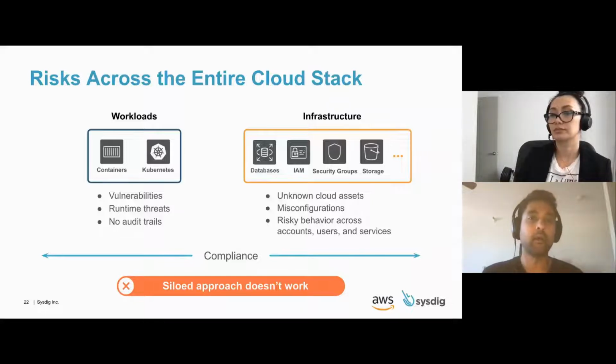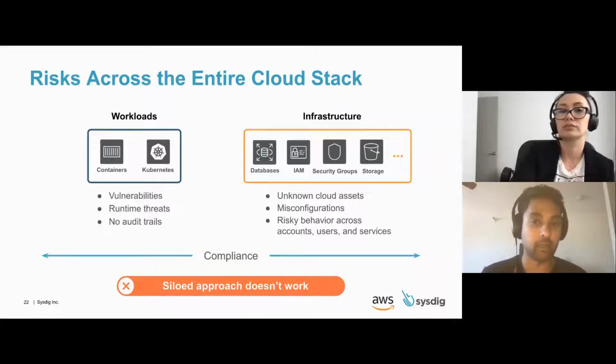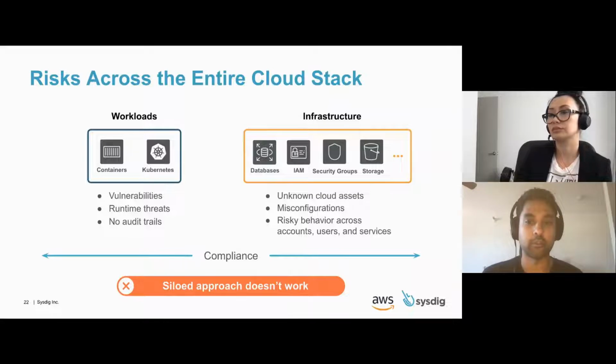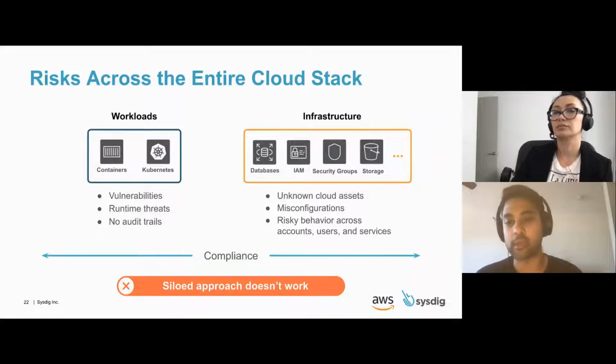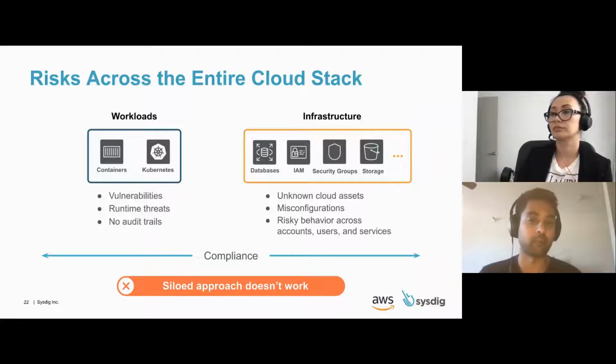On the infrastructure side, when I talk to customers, the first thing that they want to understand is what are the cloud assets that are running currently in my environment. Just discovering those assets is an important step. And then identifying, are there any misconfigurations tied to them? Is there any risky behavior or suspicious activity happening across my different accounts? And this is where things like CloudTrail that Claudine was mentioning is a great source of truth. And we'll talk more about how we extend that in the secure platform.